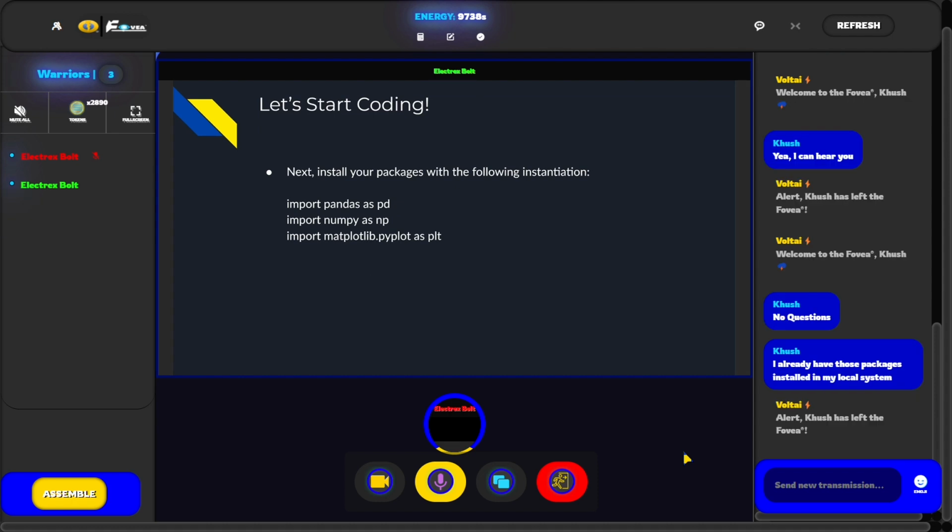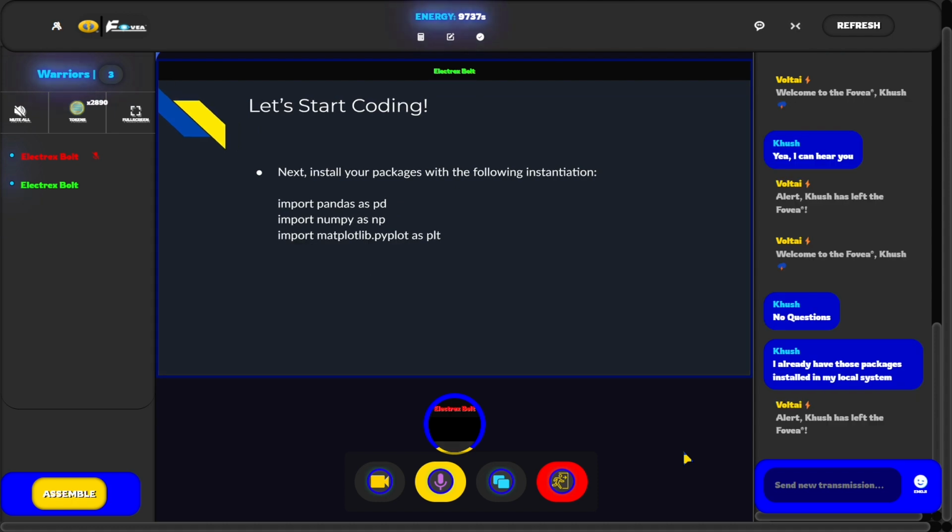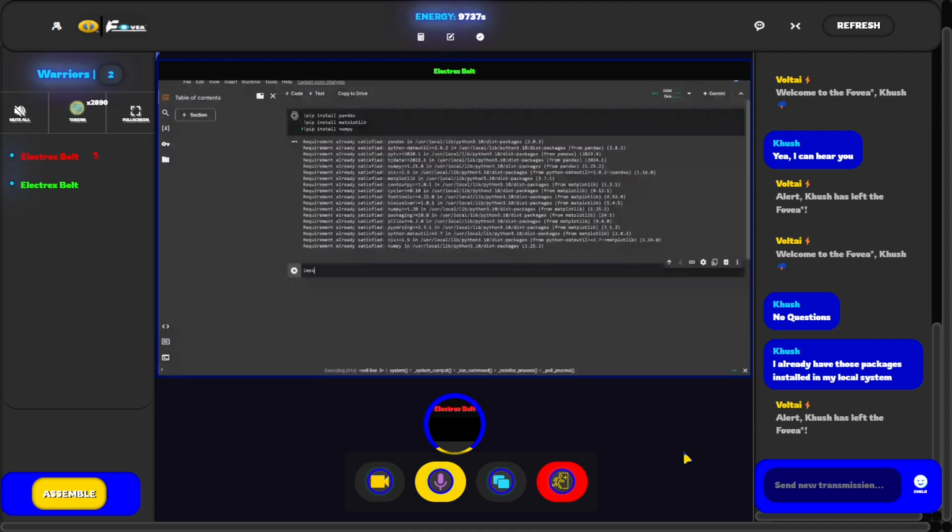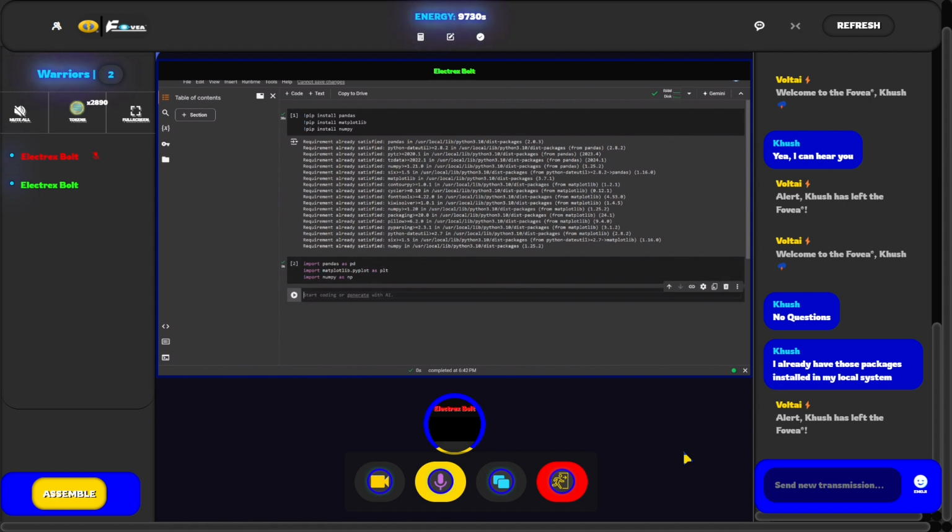I'll share this tab instead. Import pandas as pd. Import matplotlib.pyplot as plt, and import numpy as np. And then you run it, and then you will have those operational. Okay.